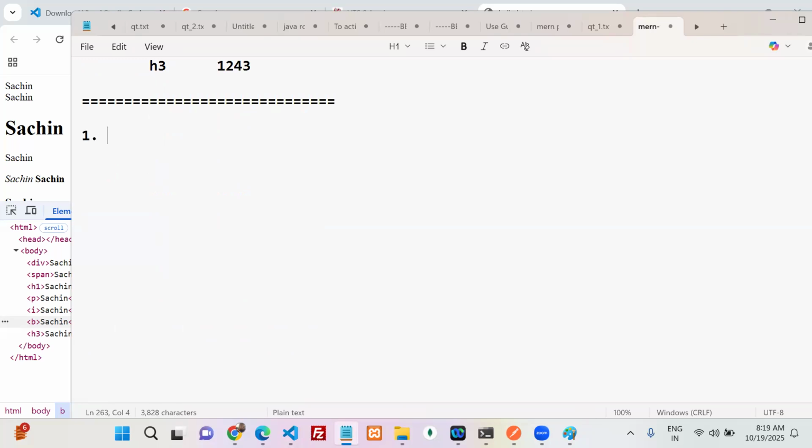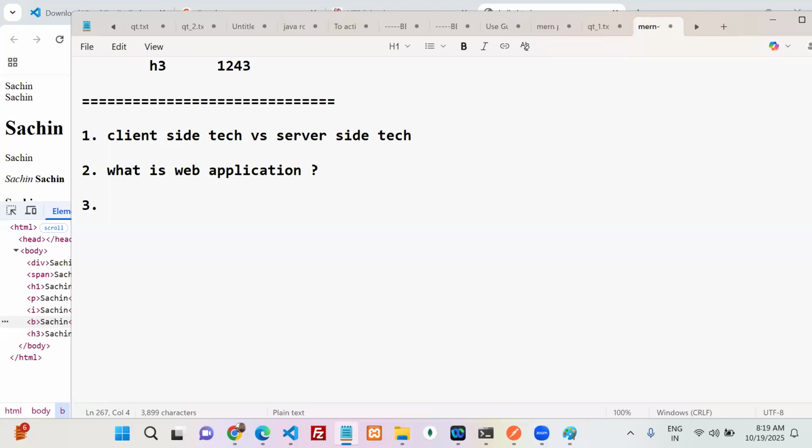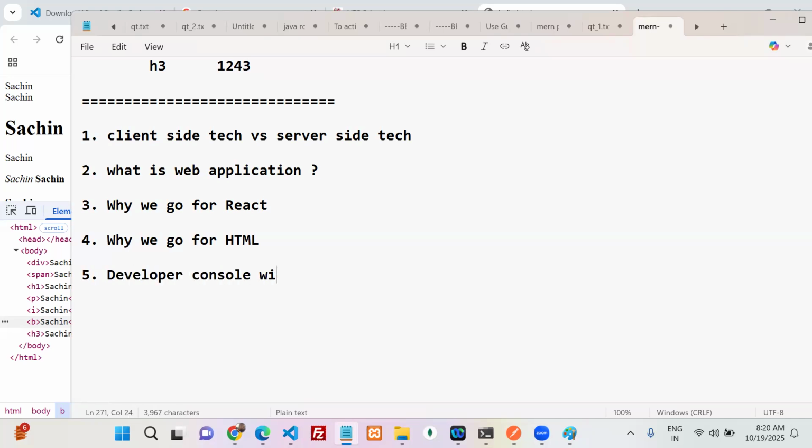First question: client side technologies versus server side technologies, just in your own words. The next one: what is a web application? Next: why do we go for React? Why do we go for HTML? What we discussed, I am writing. Next, tell me something about the developer console window. We have not completely discussed it; we'll see that. How to open it.